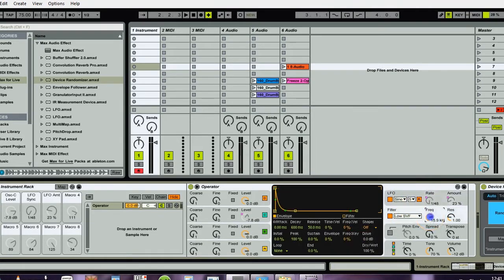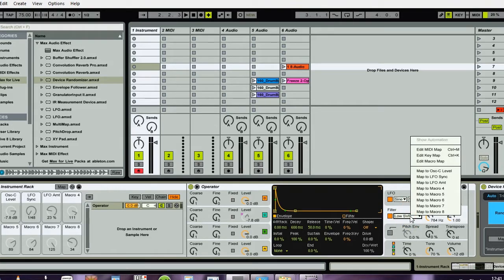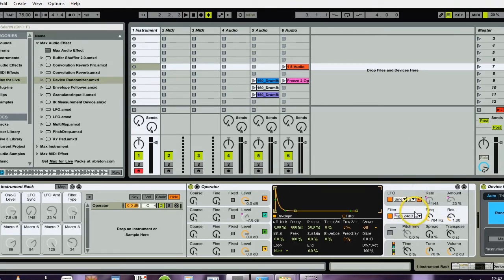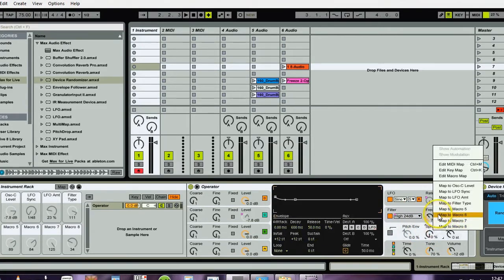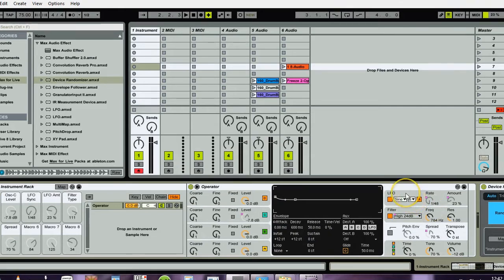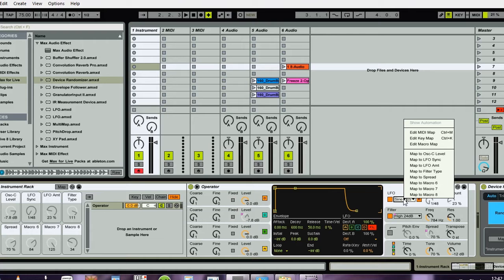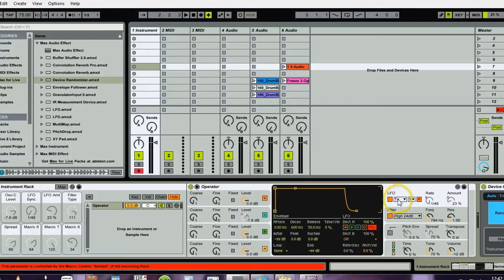Let's see, what else? What are some other ones? I'll turn the frequency down a bit so that the filter changes are more drastic. You know what? I will take the filter type and set that to macro 4. I'll set the spread, or the stereo field, to macro 5. And let's see, what other things do I like to do? Well, I will set the waveform of the LFO to a macro as well.